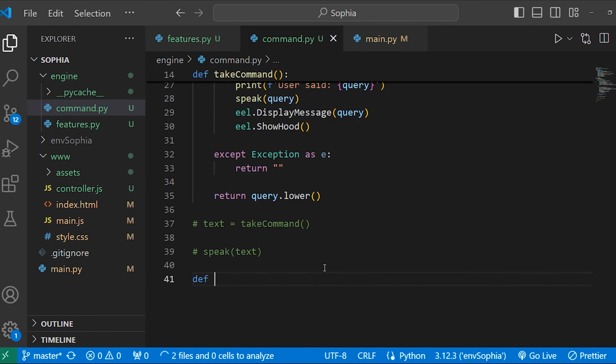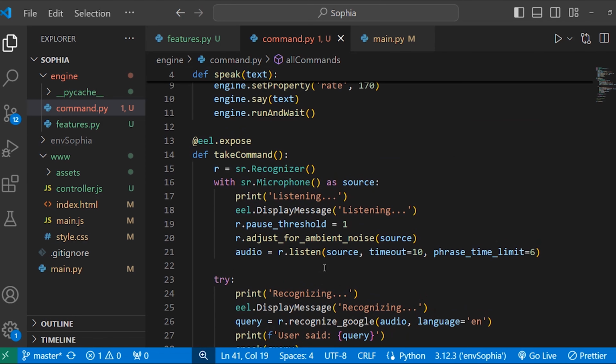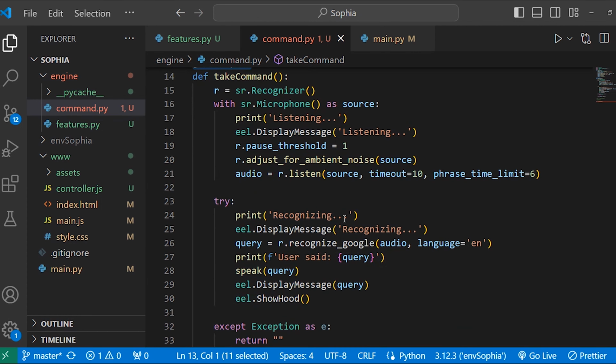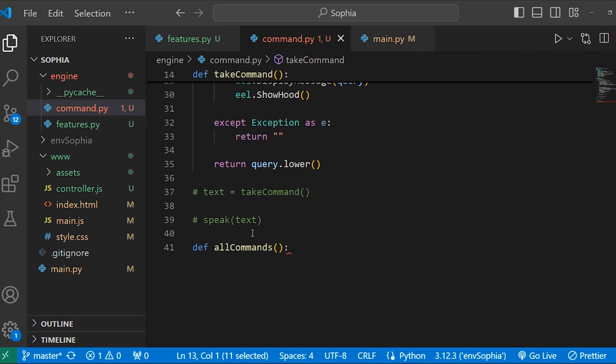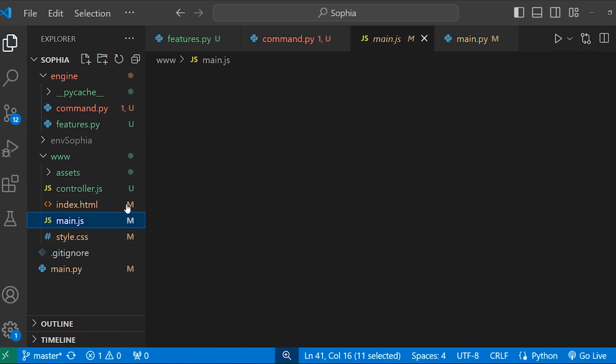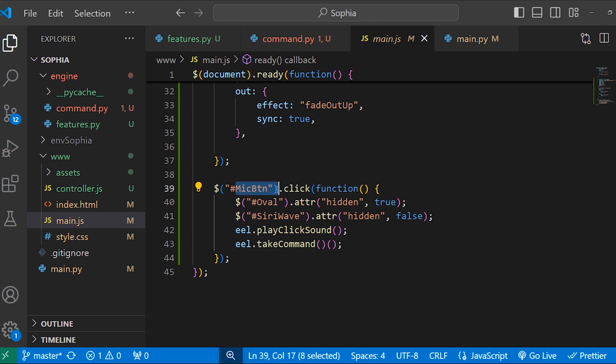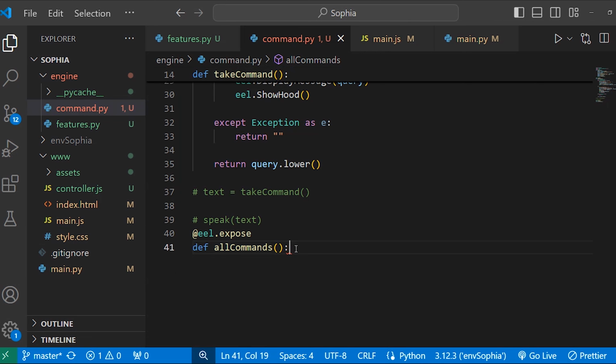First here type def all commands. Next we will move this eel.expose decorator from this take command function to this all commands, and then copy this function name and navigate to this main.js file. Here in this mic button event handler we were calling this take command function, so change this name to all commands.